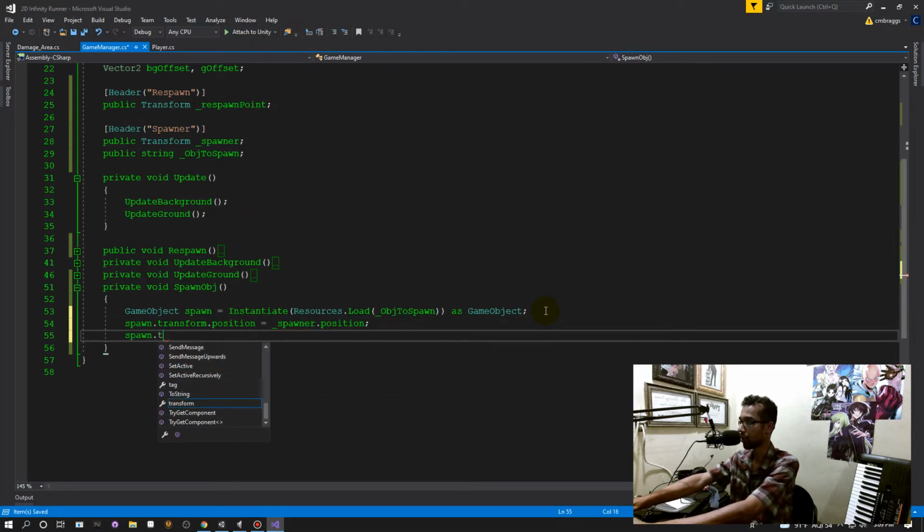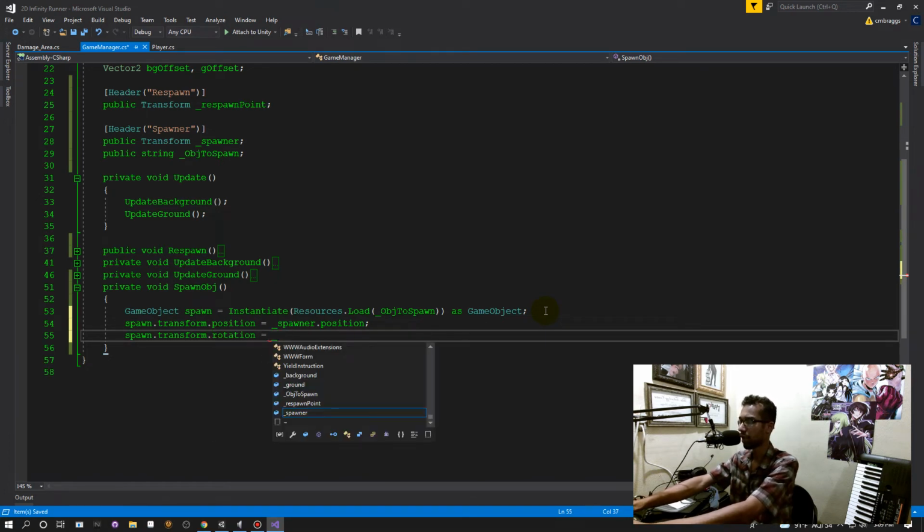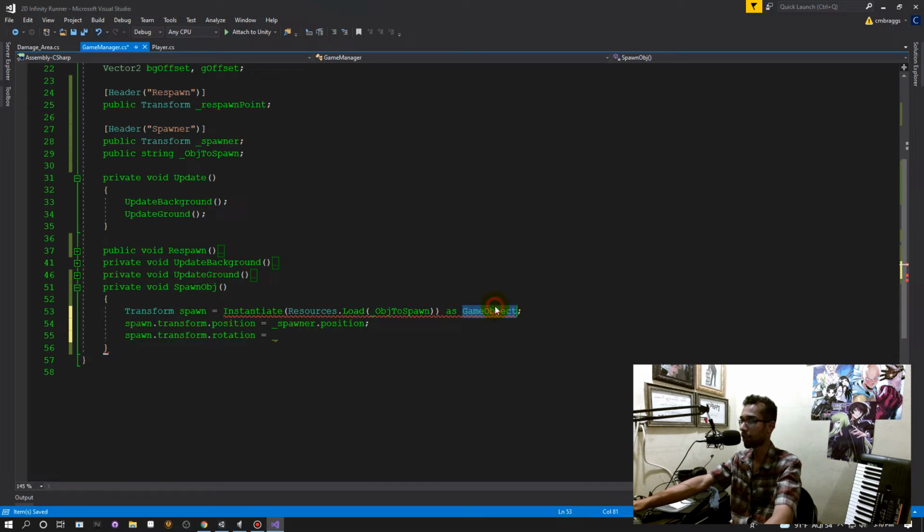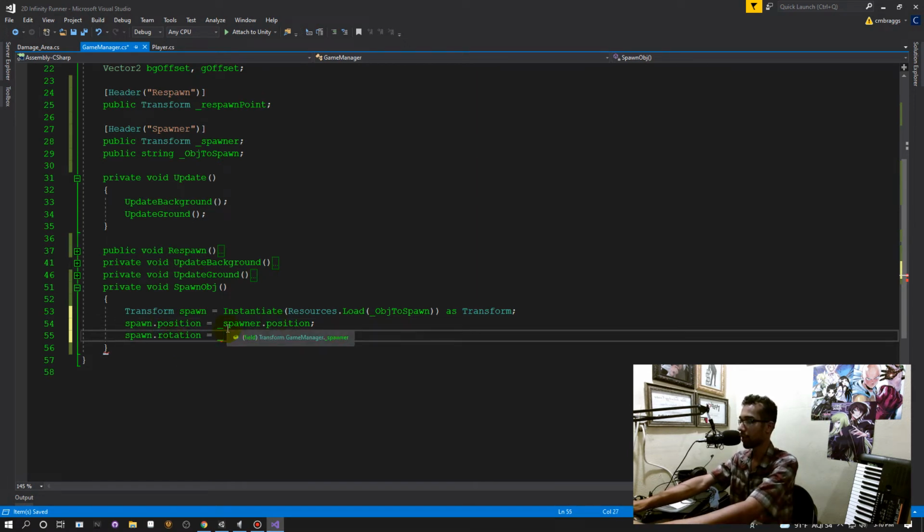Then we're going to say spawn.rotation or transform.rotation is equal to, actually we could just call it a transform. You know what, we're going to change that to transform so we don't have to call these as often as we do. Then we could just erase that. See, that makes things easier. So then we're going to set our spawner.rotation. That way, the objects are always going to be facing the same direction, and they're going to be moving inside the same direction as well.